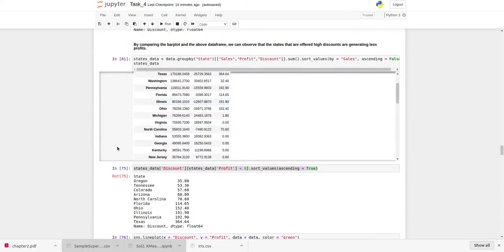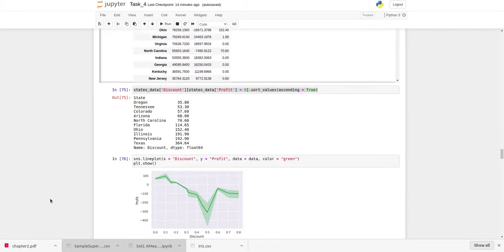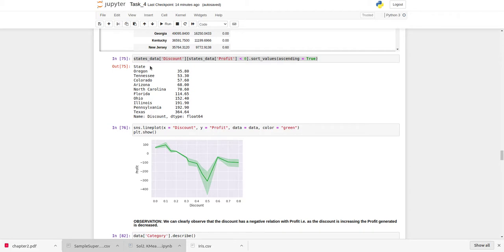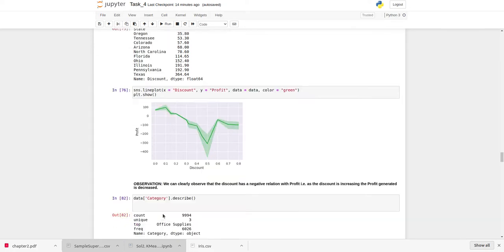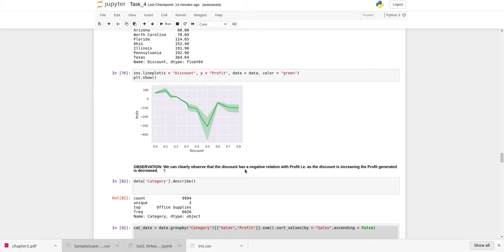Now in the next step we are grouping our data by state and going to display the columns sales, profit and discount, and going to sort the values with sales. In the next step we are going to display and form a line graph for discount versus profit. And here we observe that the discount has a negative relation with profit. That is, as the discount is increasing, the profit generated decreases majorly.